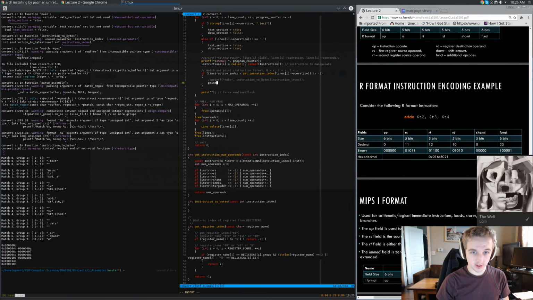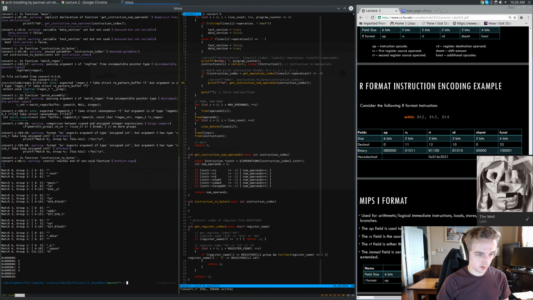So printf %d, get instruction index. So 2, 3, 3, 3. So load address takes 2. I think that's correct, right? So let's see, where's the PDF go?